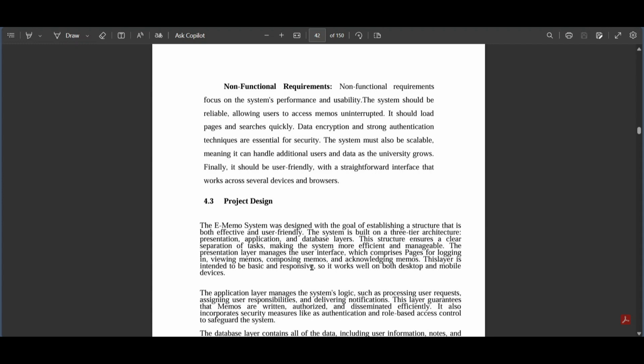I also detailed the design aspects. For example, I included a three-tier architecture for separating the presentation, application, and database layers. I explained that we have 3 layers to improve the performance and maintainability of the system.